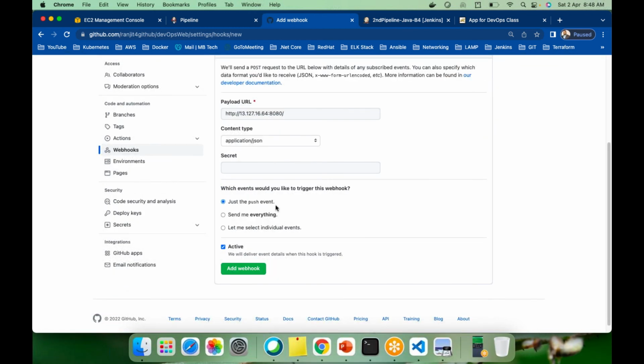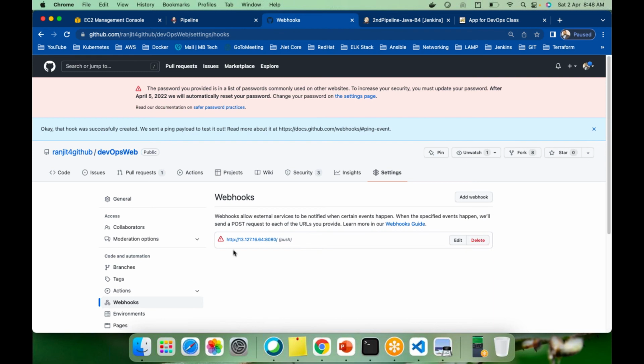Which event would we like to trigger this webhook? If any new file is added or anything, any push event, just go for the build, or you can choose only the push event. Suppose let me select send me everything. Okay, let me just do only the push event. Add webhook. Just added the webhook. Simple. And remember, this should be the Jenkins server.